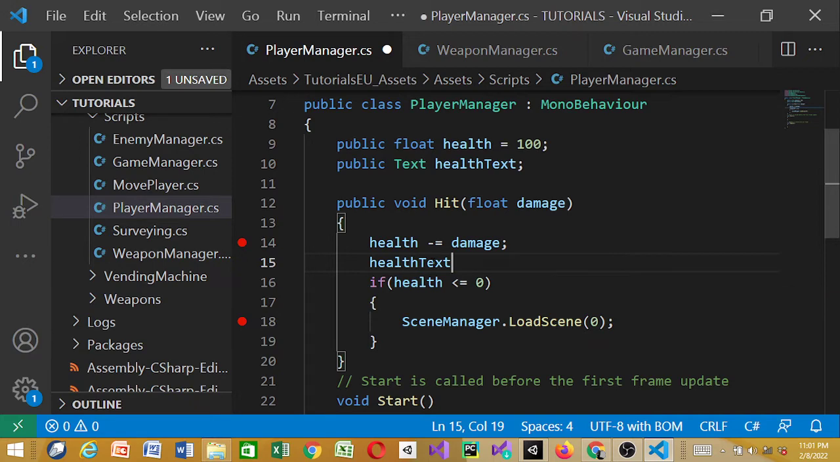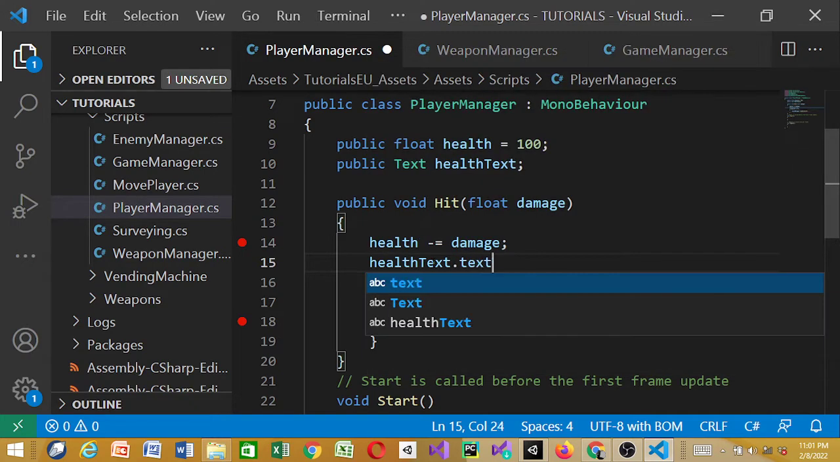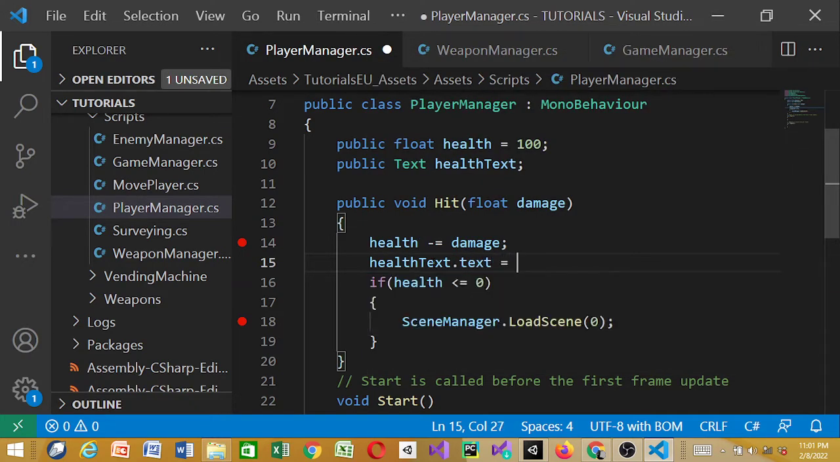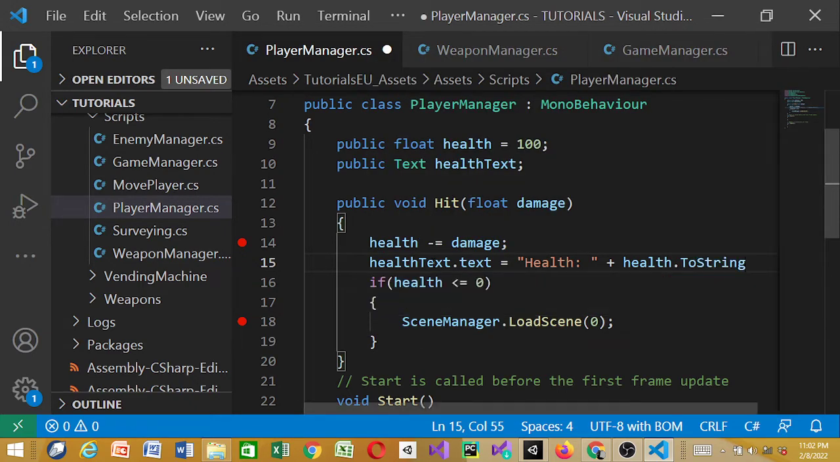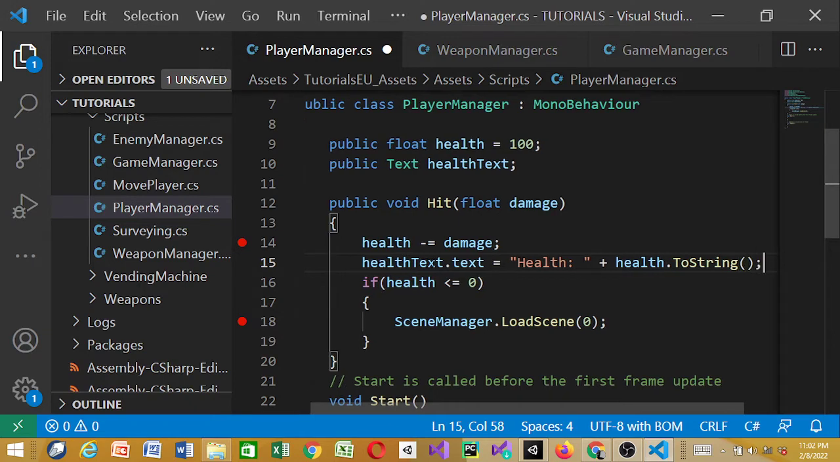So we say healthText.text is equal to health plus health.ToString(); then the parenthesis, then semicolon. Okay, so let's save this and go test it.